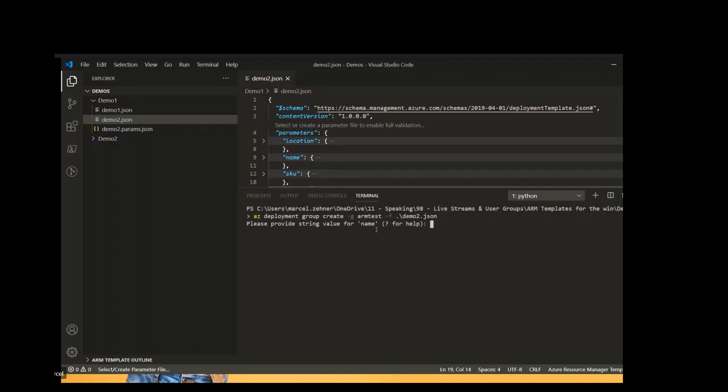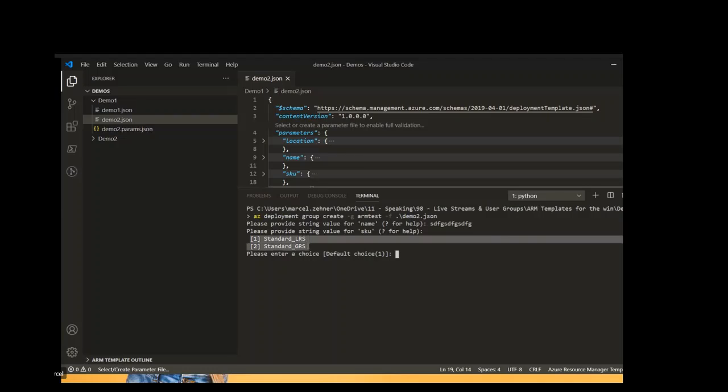It will use West Europe as the default value. But now for the name, I need to submit the value. Well, this is the value of my storage account. Next is the SKU. So what SKU do I want to use? And because I defined the allowed values, I can now just select 1 or 2, and it would then use that value and then continue until I submitted all the different values, and then it will start deployment. But I will terminate that here.